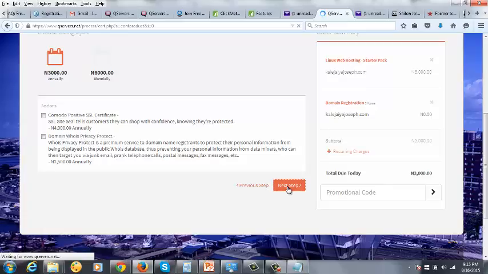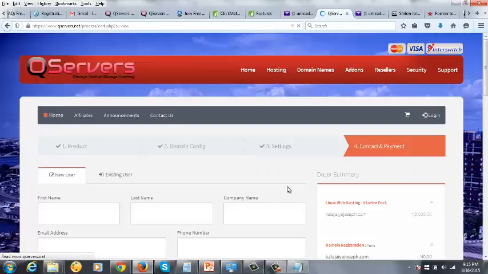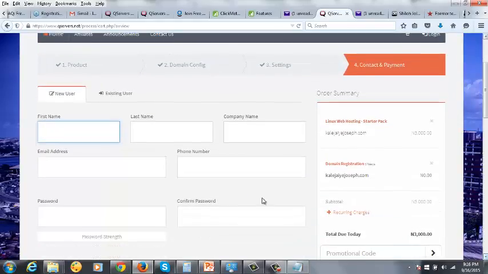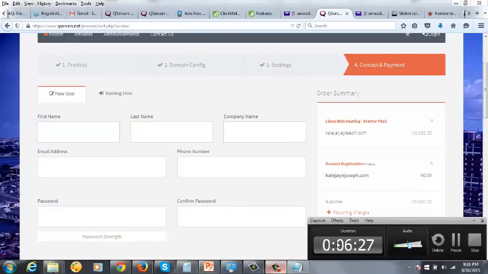You click next step, and then another page will open. Within 5 minutes, you should be able to finish this hosting registration, domain name and hosting. Now, in this next step the company is asking you to fill in your details. So, fill in your details. Let me pause it and then do that and move forward.